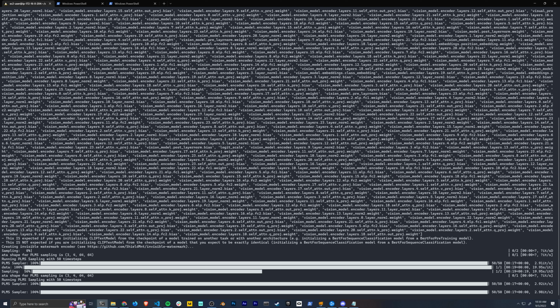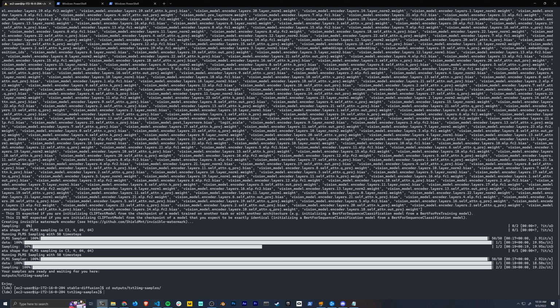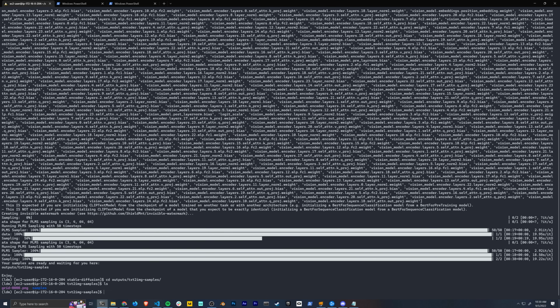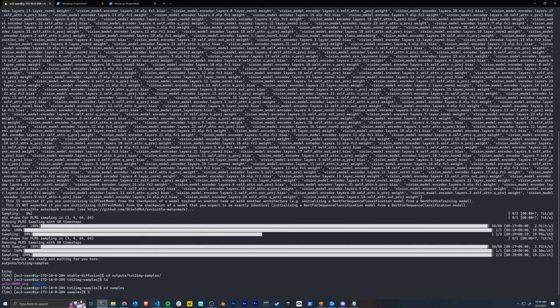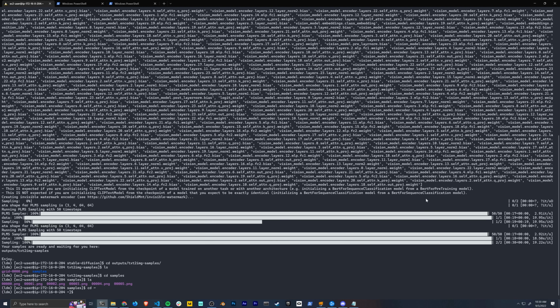So after a minute or so, it's going to start generating images and finish pretty quickly. The next time you run it, it'll actually go a lot faster since it doesn't have to initialize everything. But it's now outputted some images for us in the outputs directory, and it tells you right where they are. And so I can change into that directory and see them. But we still need a way to get them off of the instance and onto our computer. So we'll do that next.